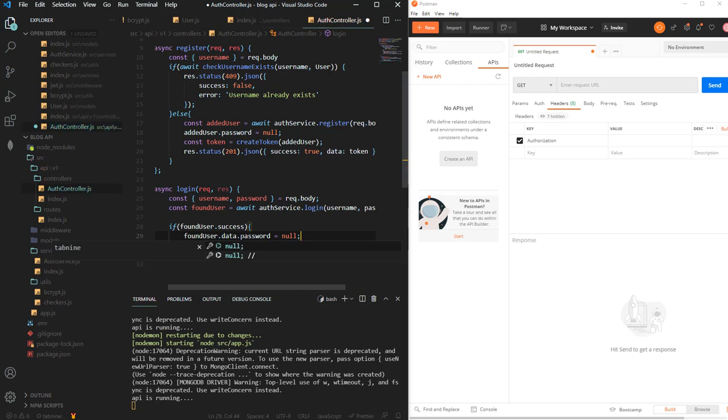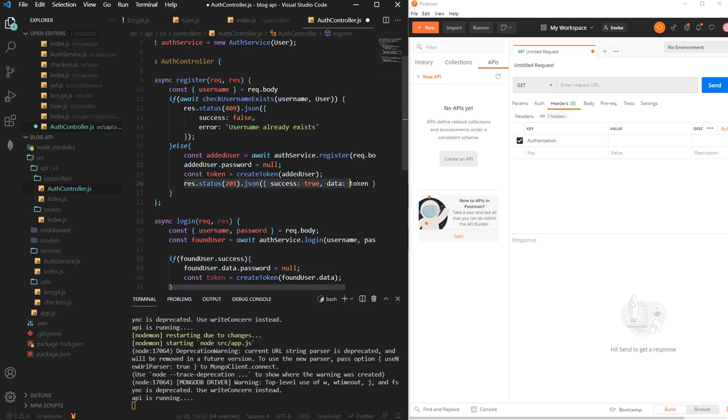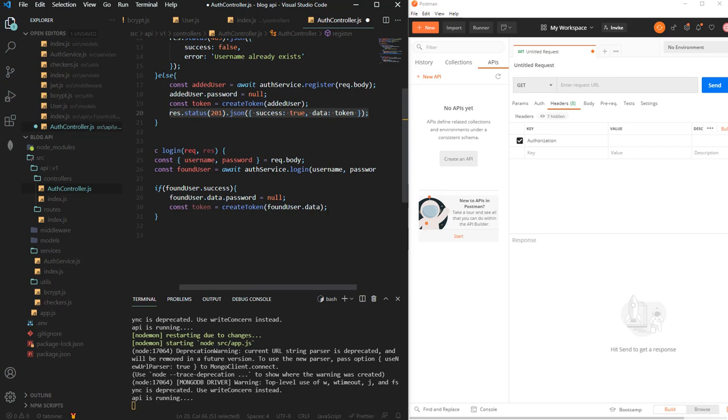And then the next thing we need to do is create a token. Const token is equals to createToken from found user.data, right? This is the actual user without the password. And then let me just copy this and paste this here, but instead of 201 it's just going to be 200. Let me close the door, guys, there's construction going on outside. Right, cool. So we are done with the controller now.